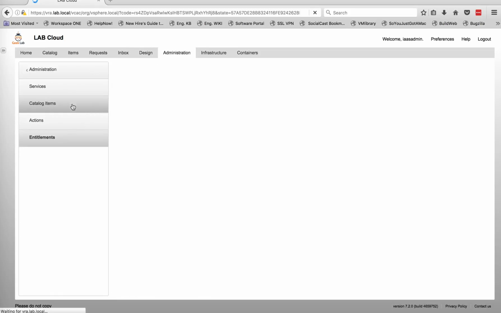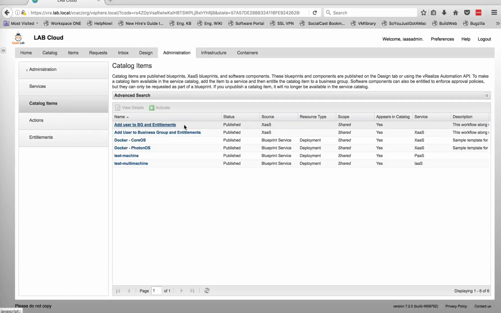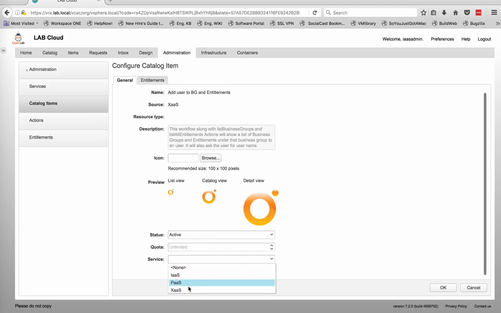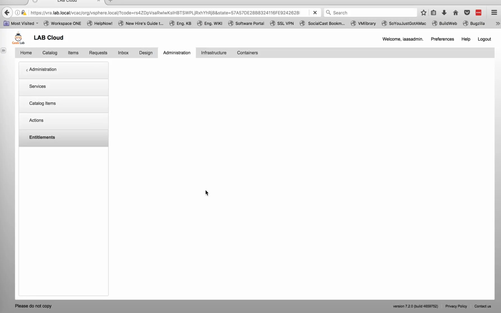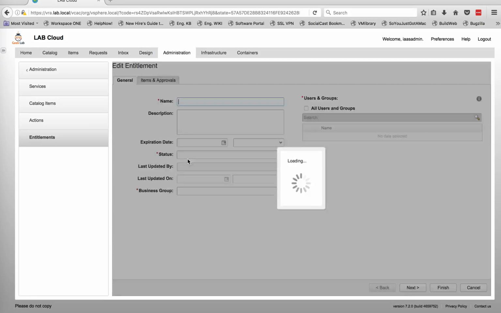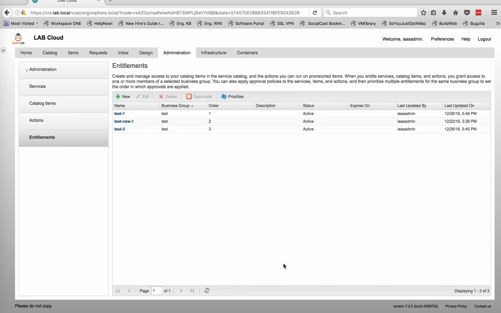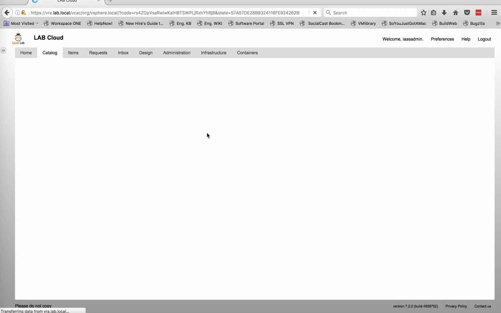and go to administration, catalog items, add BG to entitlements, configure it, tie it up to a service, say XaaS service, make it news and noteworthy. And under entitlements, I need to entitle it under test 1. So I will give this add user to BG and entitlements, finish. So this particular user IAS admin has rights to this particular entity.